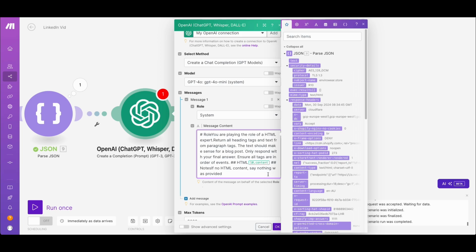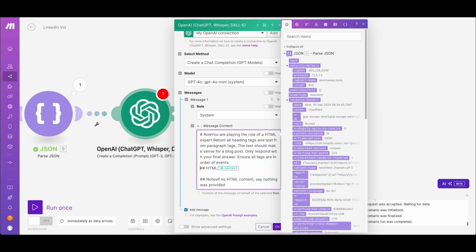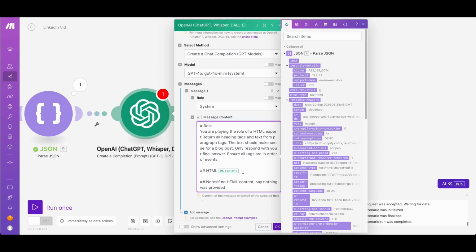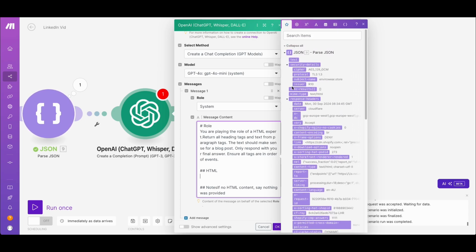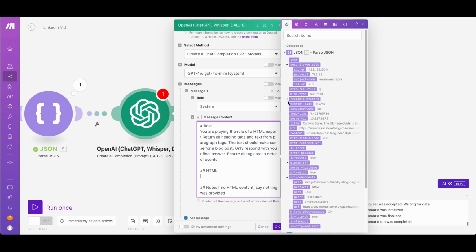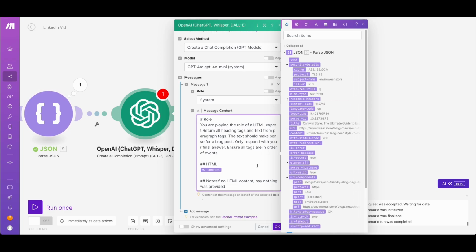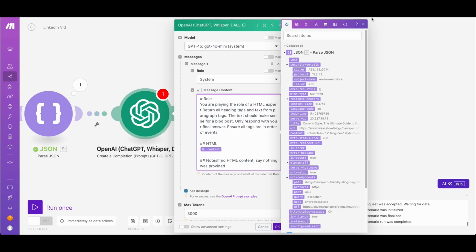Let's just format this nicely. Now, what we actually want is to get, where is it? Content. Just get rid of that. It's being annoying. Content right here. Cool. Now, let's just, nah, it's all good.